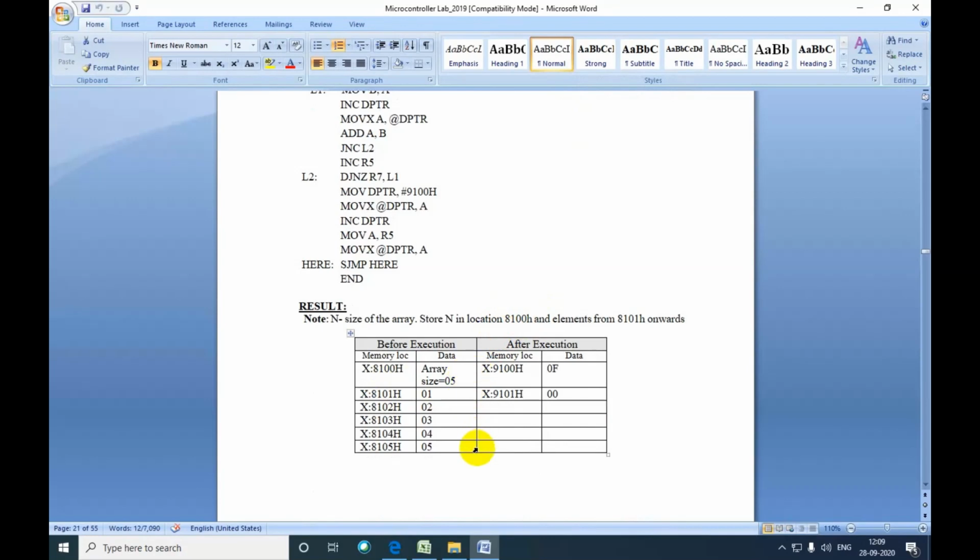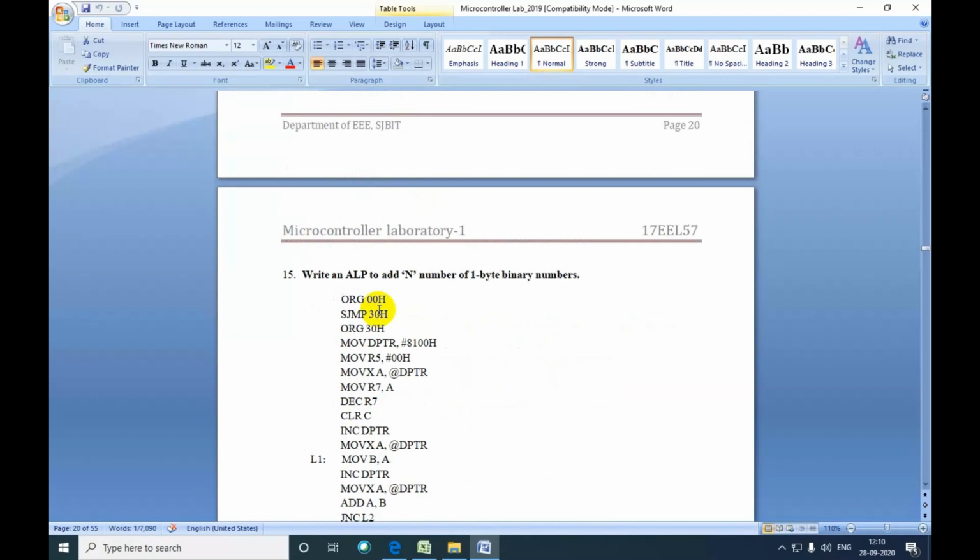I am ensuring that the first number, whatever I enter, indicates how many data I want to add. Say for example, I want to add 1, 2, 3, 4 and 5. I have 5 data to be added. So my first number, whatever I enter, is 5. I am going to add all these data and store the result in 9100.